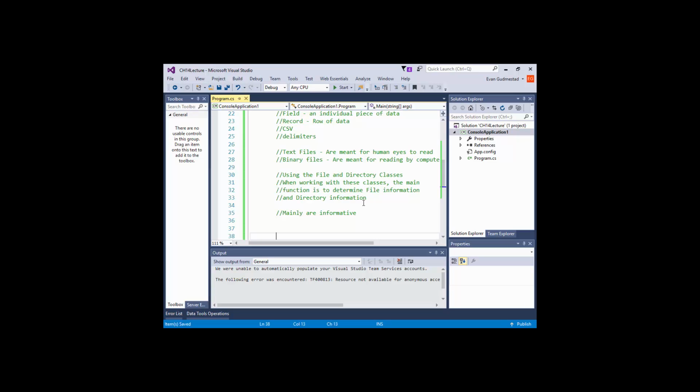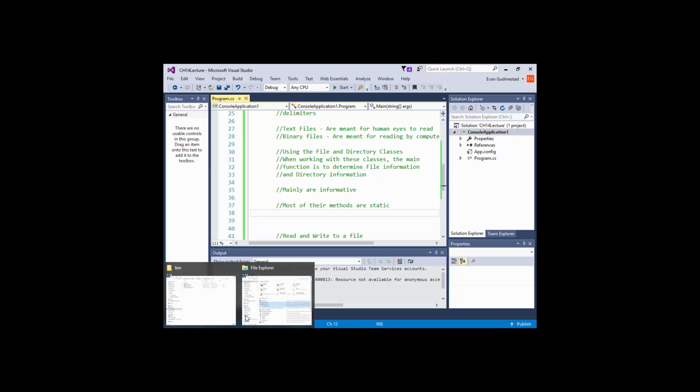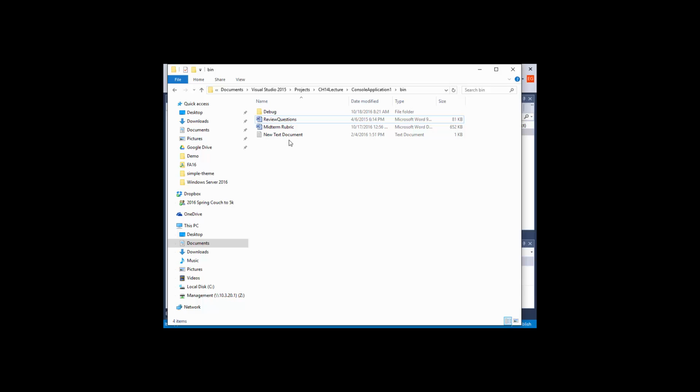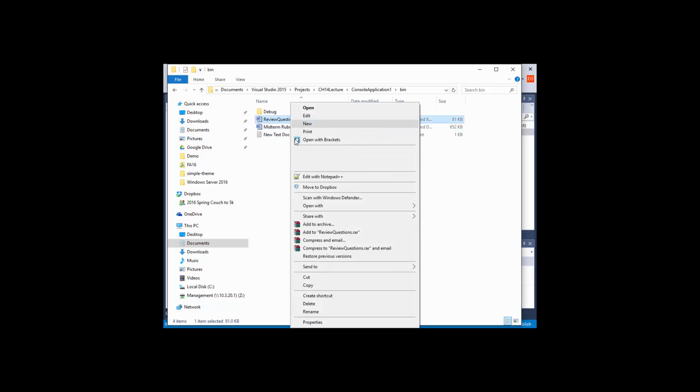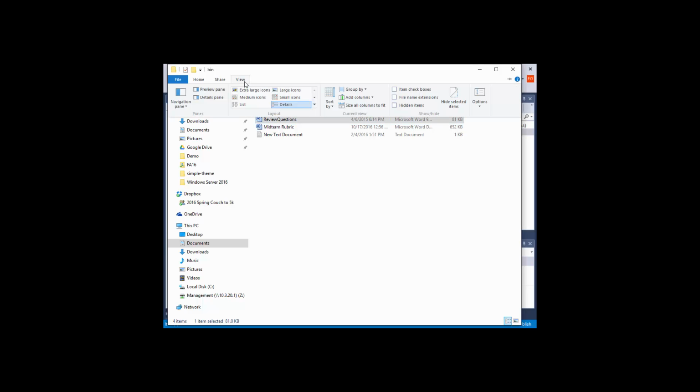So what's nice about the File class and the Directory classes is that most of their methods are static, meaning you can call them by their class name dot method name. And so I'm just going to start with something real basic, since we know this is a text document named review questions, and it's not displaying the file extension. Let me see if I can change that real quick.